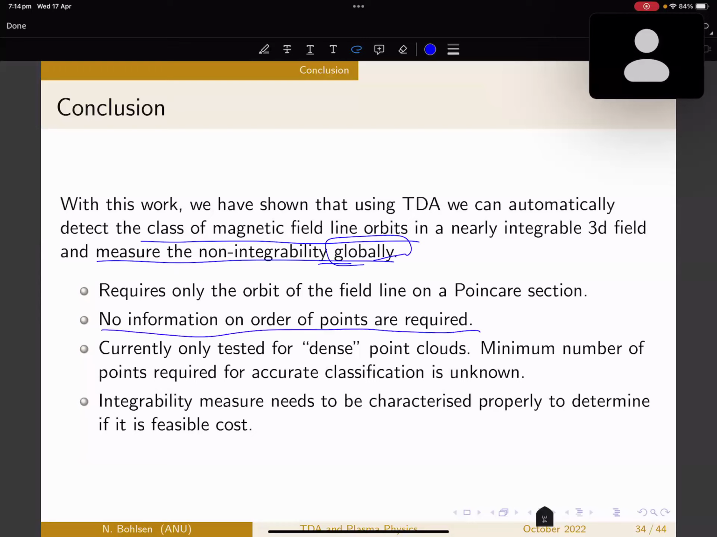I also don't need the order that the points arrive. That is an interesting observation in this context, because the order shouldn't really matter. But there's a couple of things not dealt with here. I really haven't dealt with how small a number of points you can get away with, which would be about computational efficiency. And I need to characterize this integrability measure.